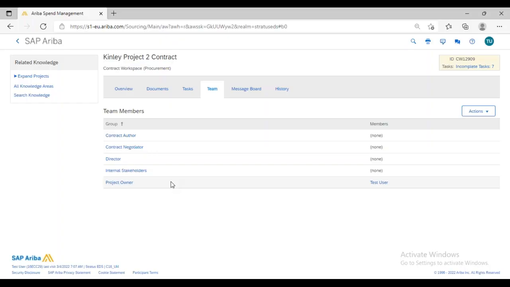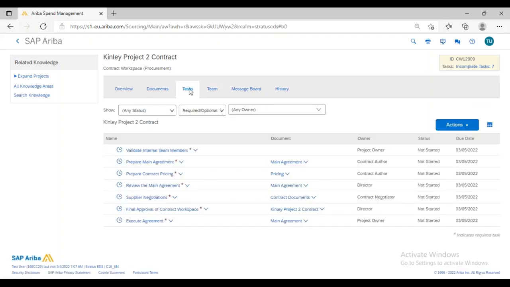First, what the business users will do: whenever they create the contract, like in the production system, they first have to work on the tasks. Whatever different tasks are there, they have to perform them. In each and every task, you can see we have this owner here.